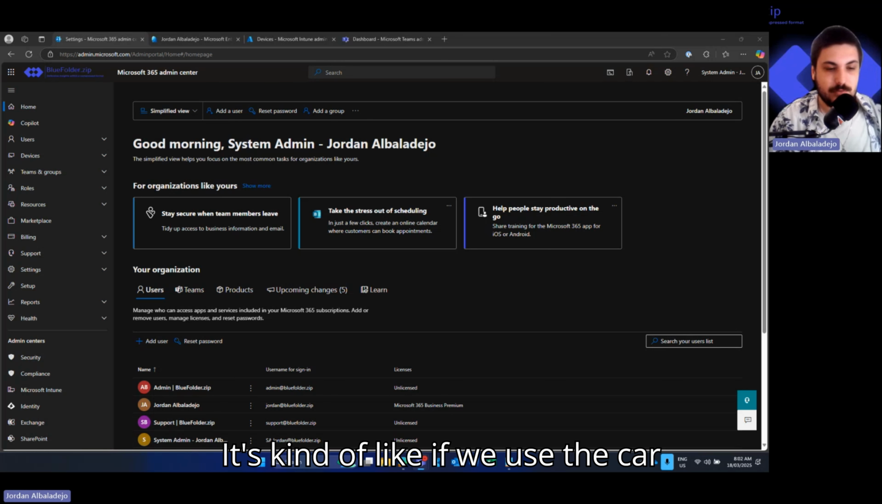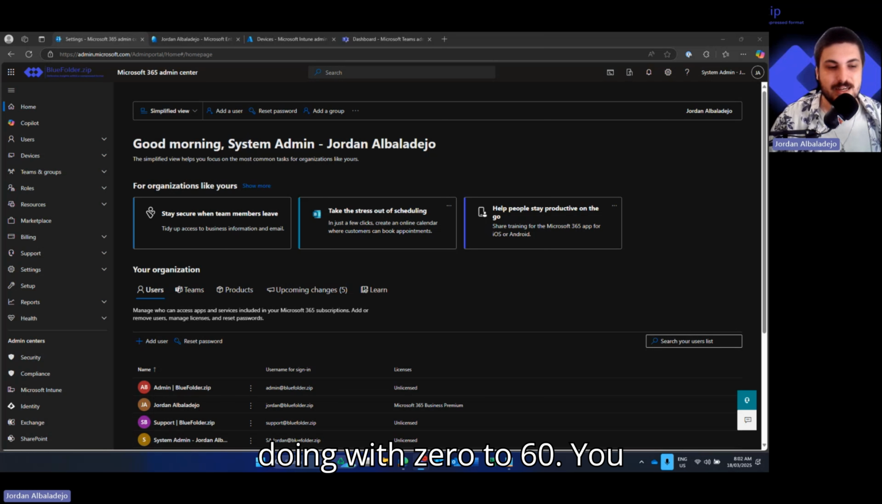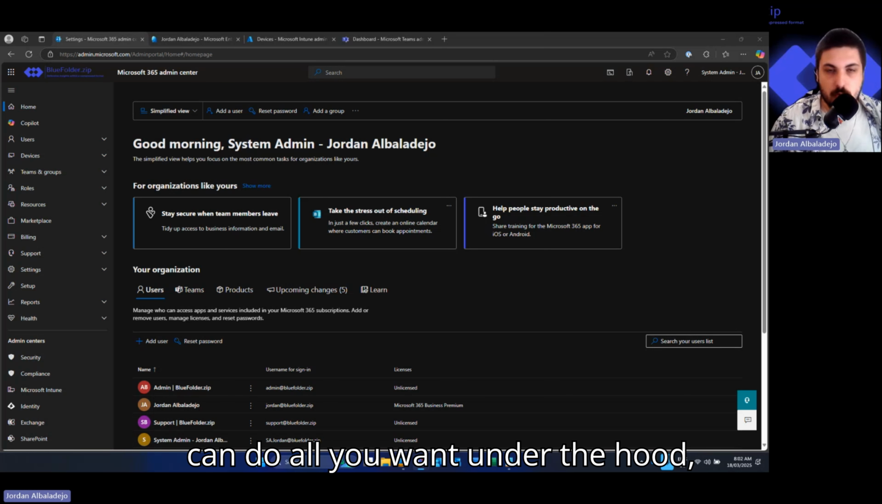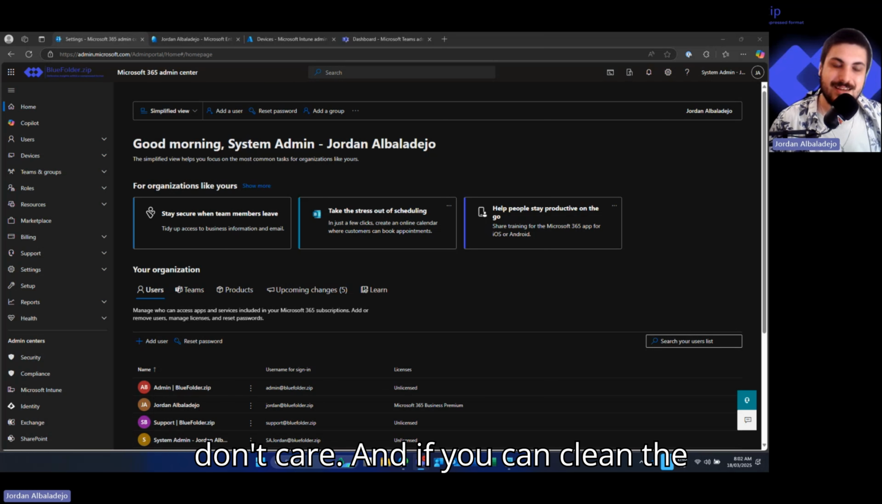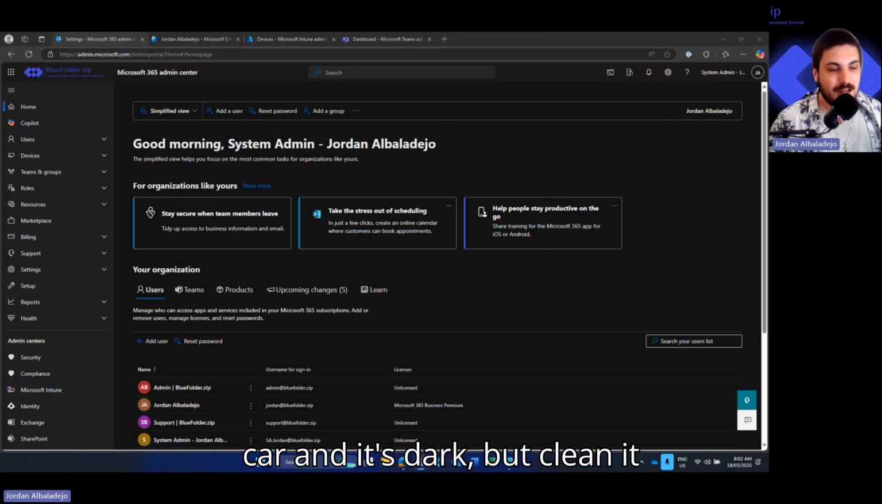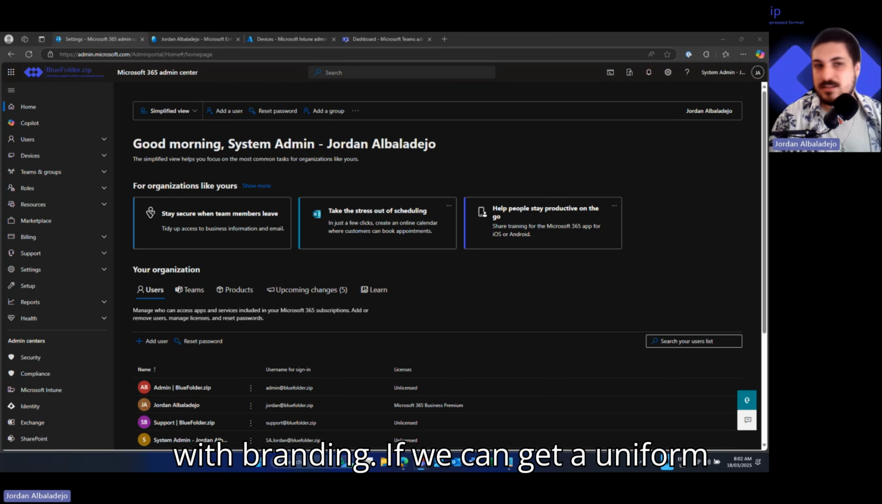It's kind of like, if we use the car analogy again, that's what we've been doing with 0 to 60. You can do all you want under the hood, but if the car doesn't look clean, people don't care. And if you can clean the car and it's stock, but clean it amazingly, people care. And it's the same with branding.